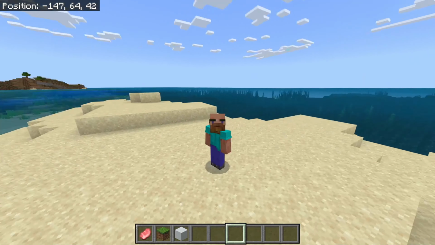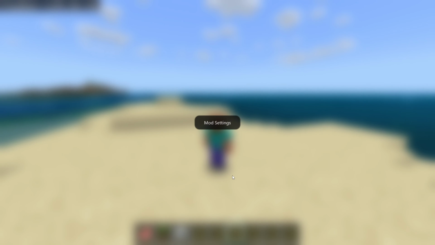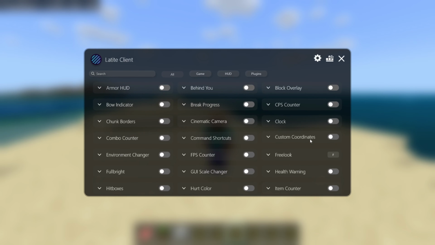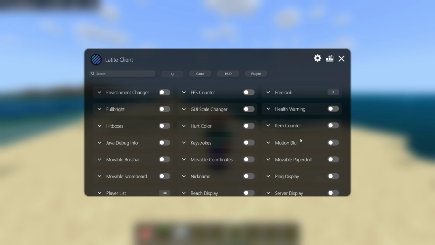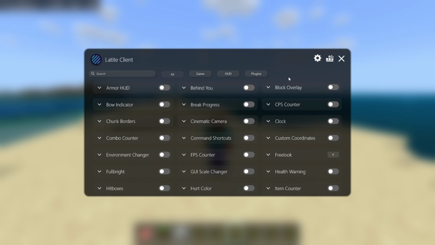So here inside of Minecraft, you can simply press on M on your keyboard, and that is going to open up the mod menu area. We can click on this mod settings bit right over here, and we'll get the full Click GUI. I really love the way this looks. Latite client is definitely one of my favorite clients out there.